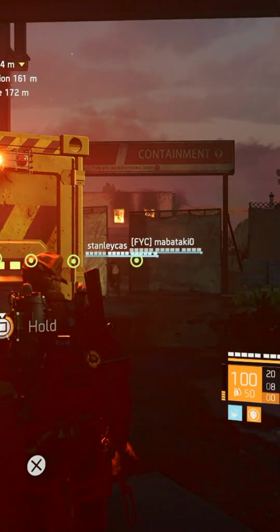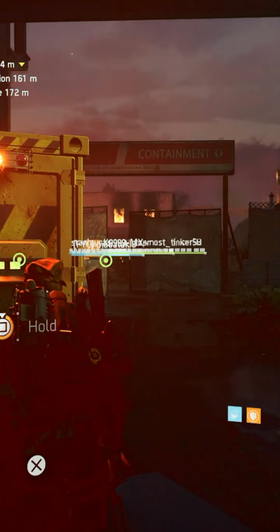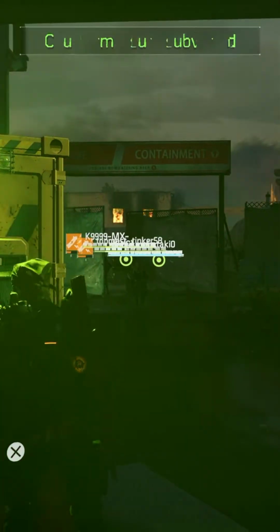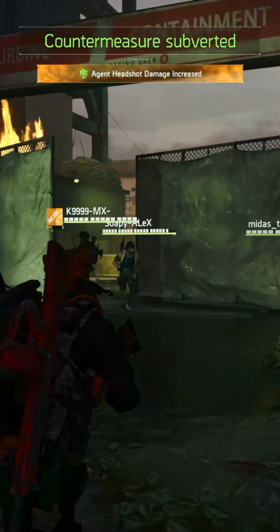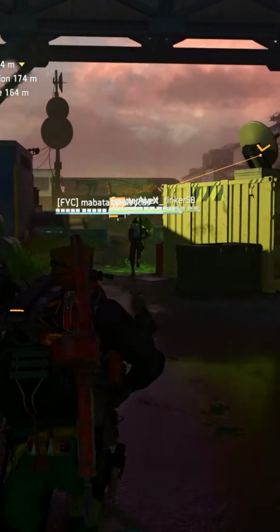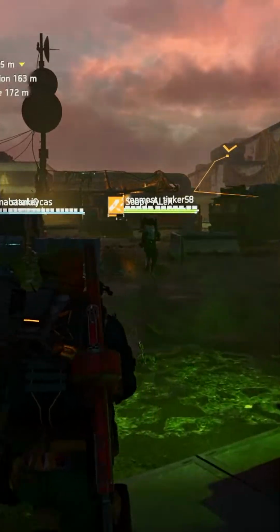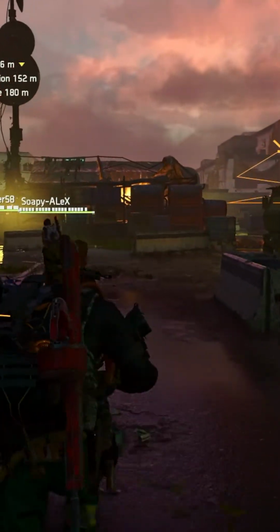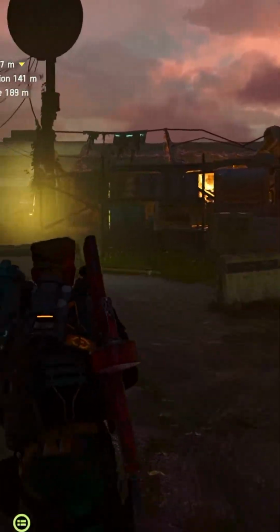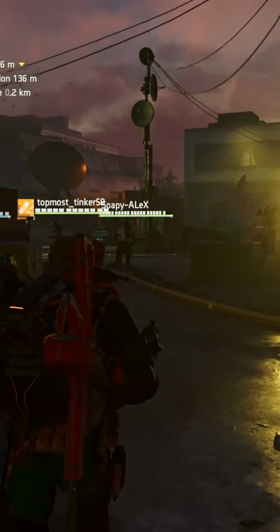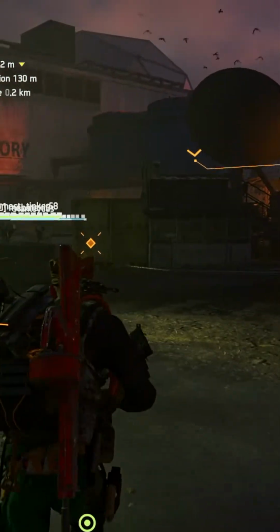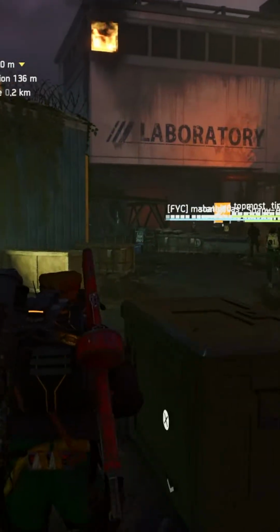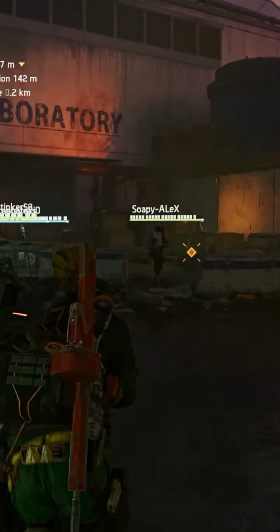The way I was stuttering. Agent headshot damage increase. Interesting. I do have a headshot build. I have a couple of them. My aim's not great, and I'm not in the mood to embarrass myself on stream. Just keep practicing off stream.